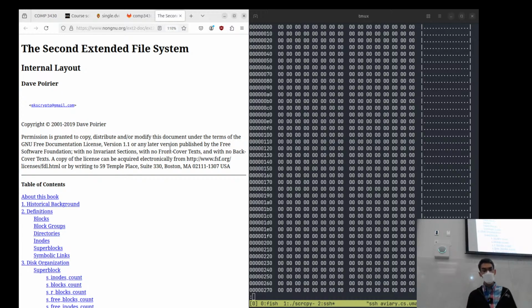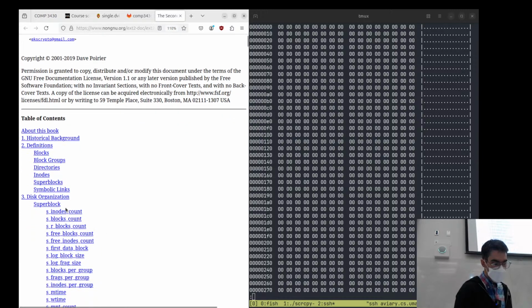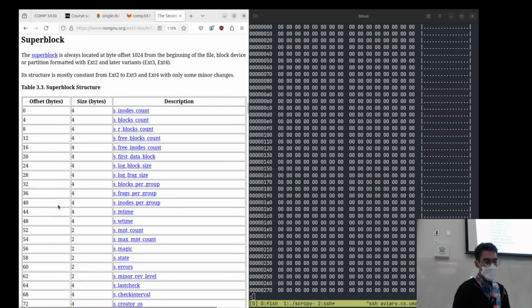This is a document that describes in comprehensive detail the structure of an ext2 file system. It tells us how many bytes each of the properties of an inode is, so that we can do things like navigate around the file system to find different stuff. So what I'm going to do here is click on the superblock link.